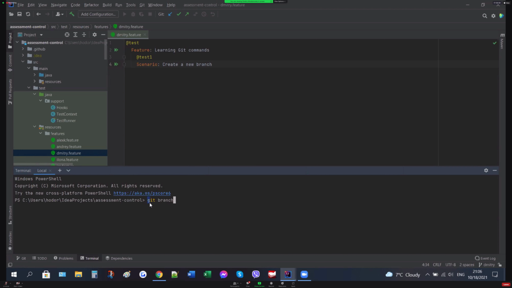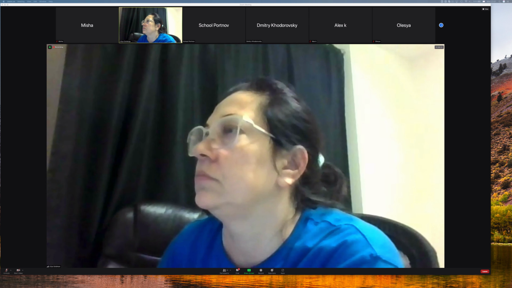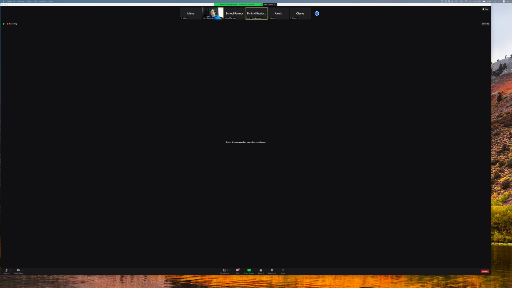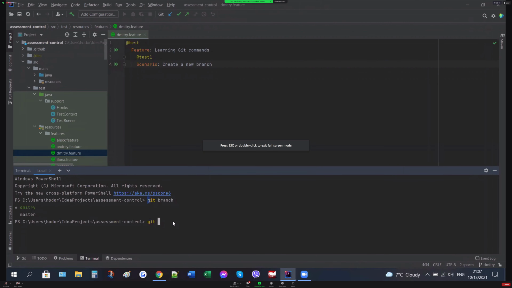Galina, short question. The commands like switch and checkout, it's the same or not? Checkout. I don't know switch. Do we have such a switch command? It works. Okay. Git switch and git checkout. Then it is the same. Okay, git status now. Git status.